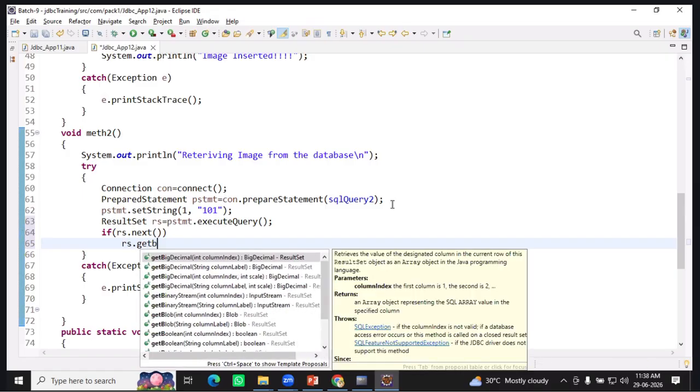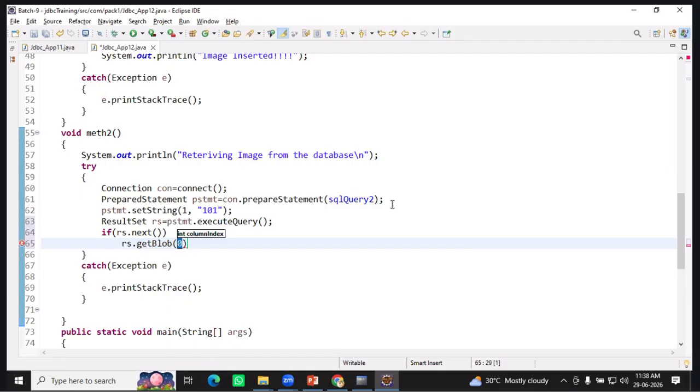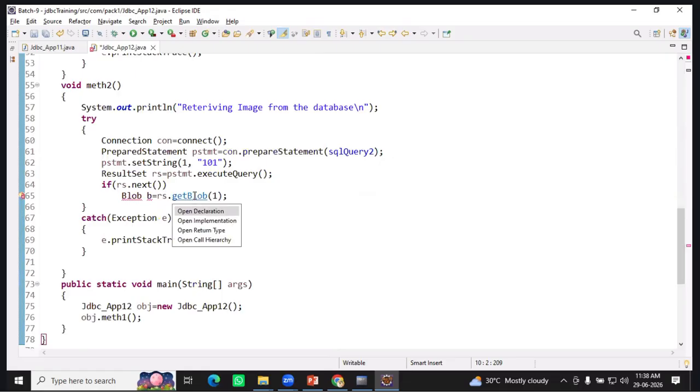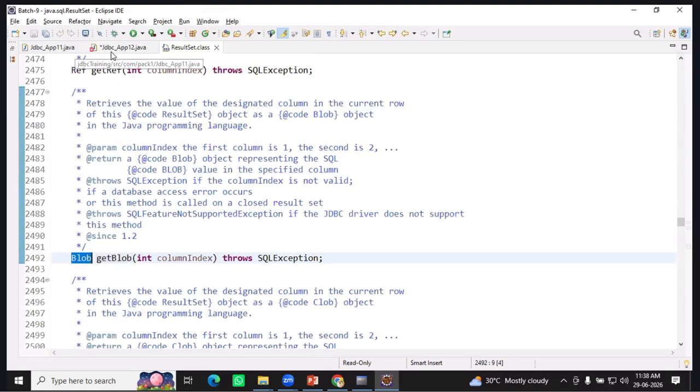rs.getBlob. What is this position? One? Yes or no? Okay. After that, equal to, let me go like b belongs to Blob. Blob. Am I clear with this? Oh, just let me try. Why are we getting an error here? Just a second. Yeah, it's blob.